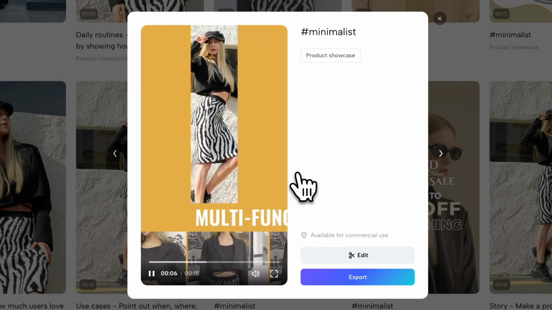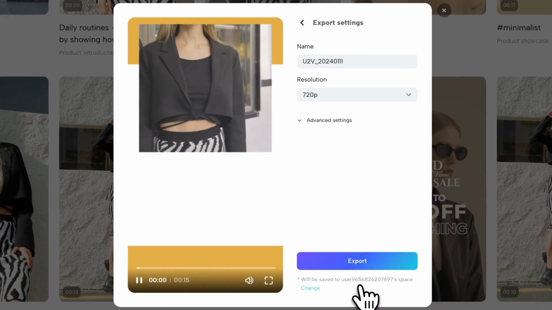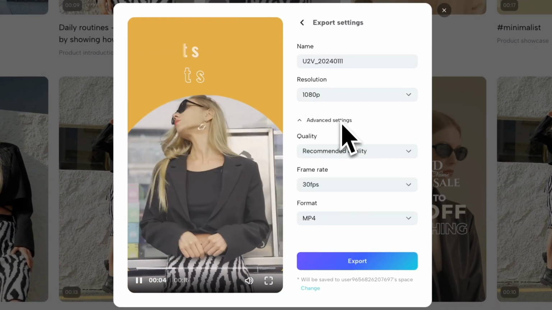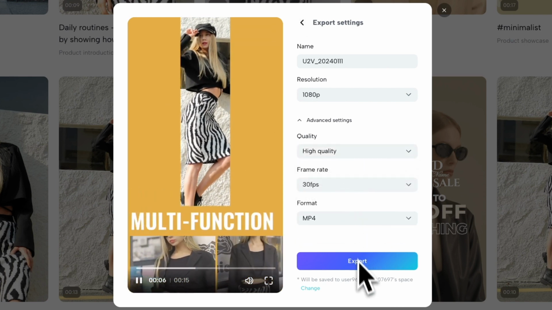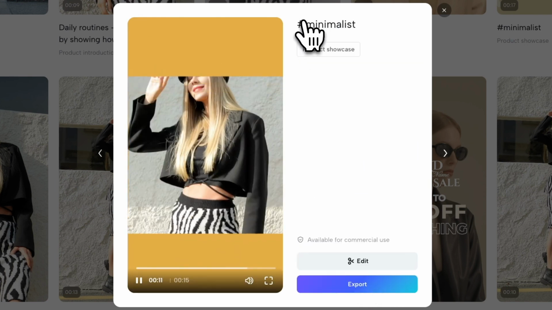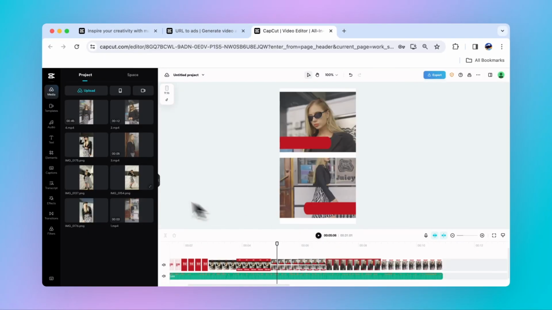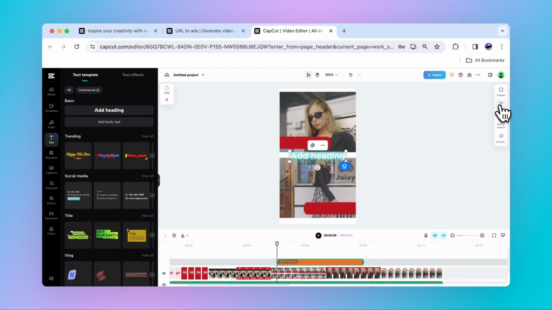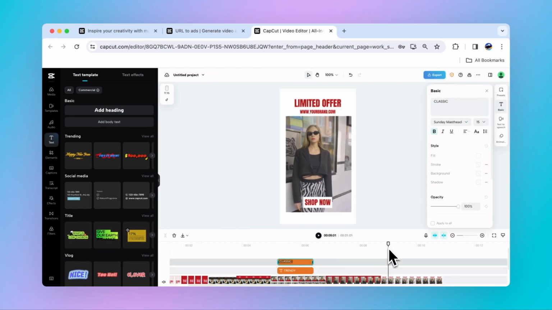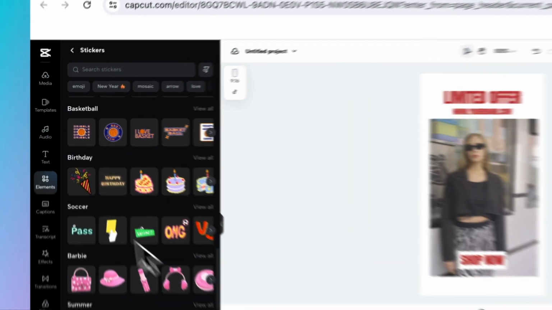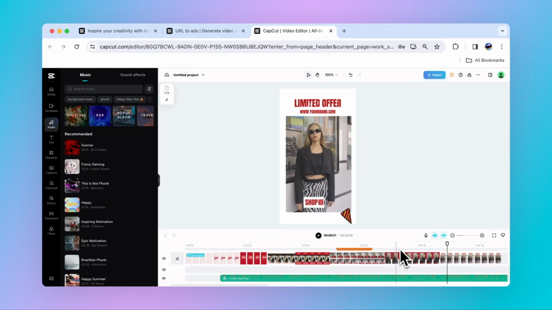Wow, that looks great! If you're happy with the videos, you can export them straight away with absolutely no hidden charges. You can even customize the export settings here. But of course, if there's anything else you'd like to add, you can do that too in our video editor. You can add text, stickers, and change the music to make the video more you, more on brand.